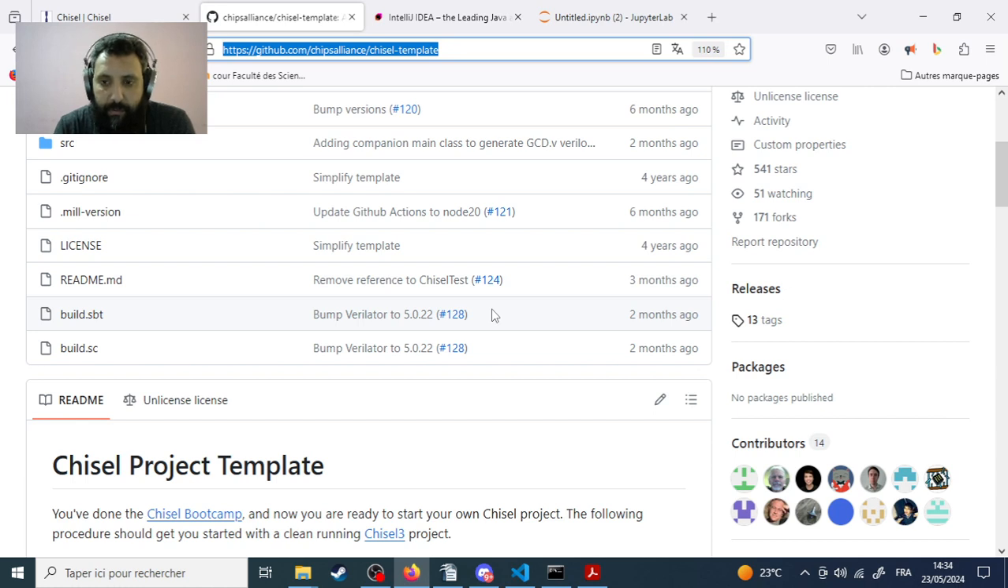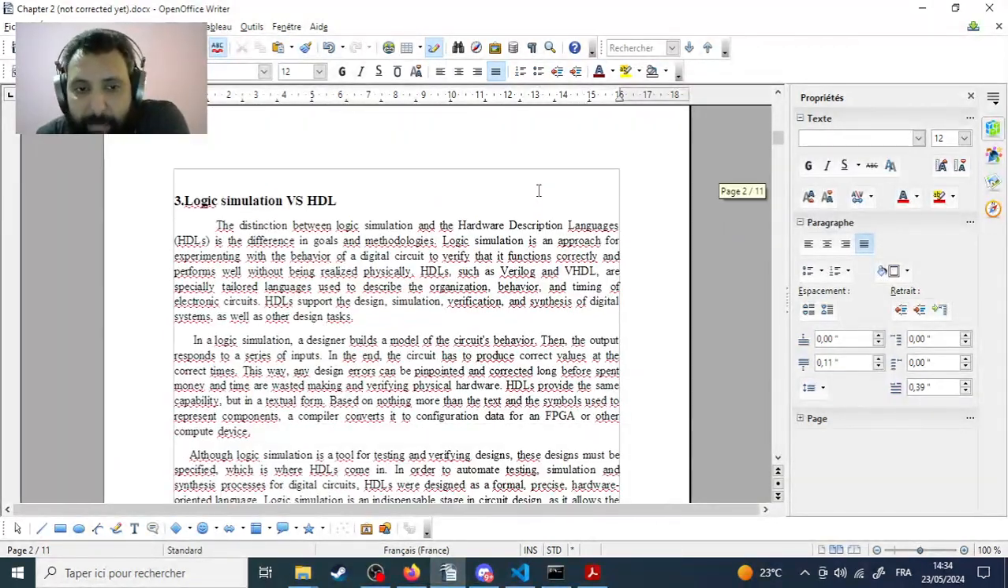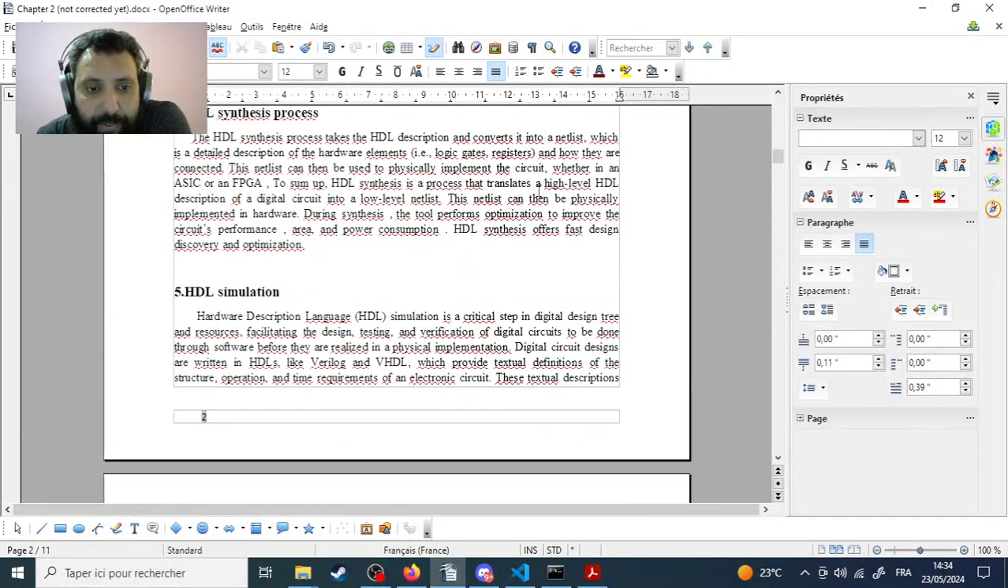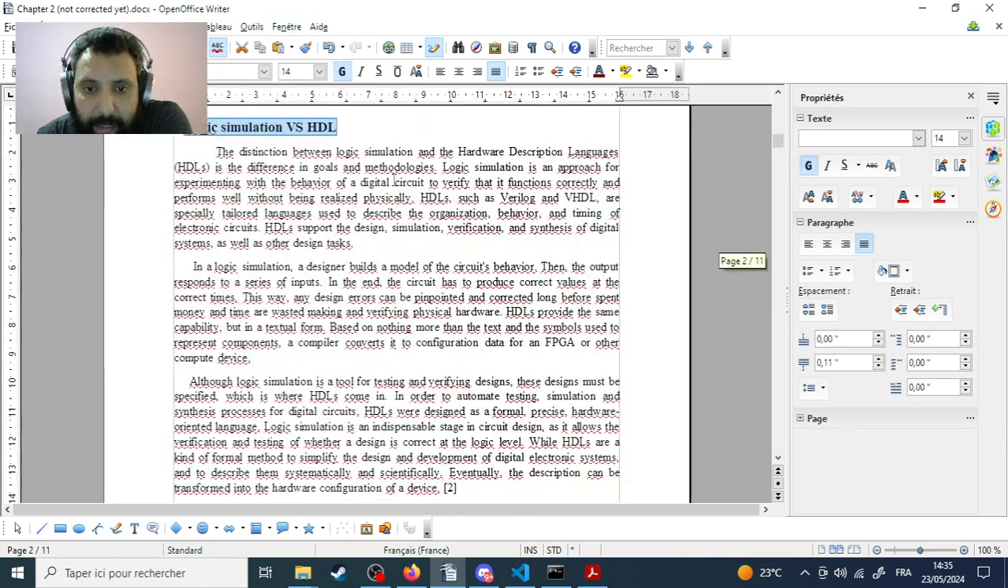Other questions? No, we can continue. Okay, about chapter two, I have some remarks here. The first one is about the simulation. When we talk about logic simulation versus HDL, in this paragraph you are talking about the simulation that comes after the hardware design.